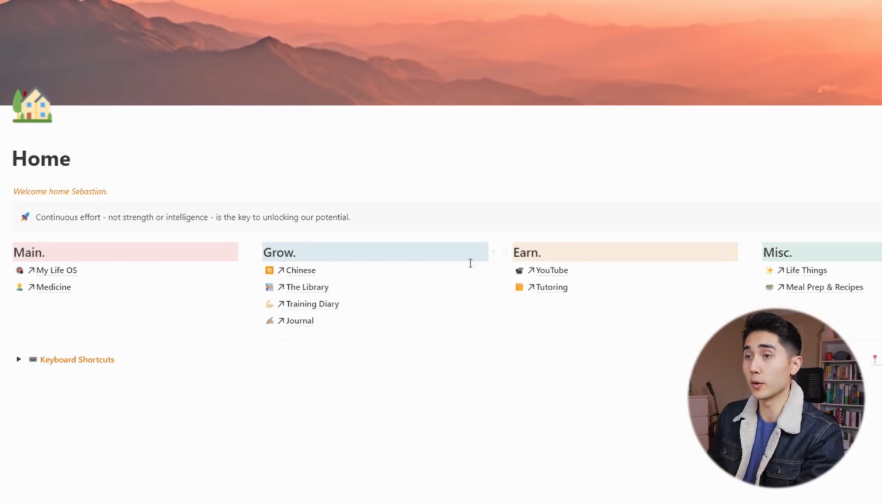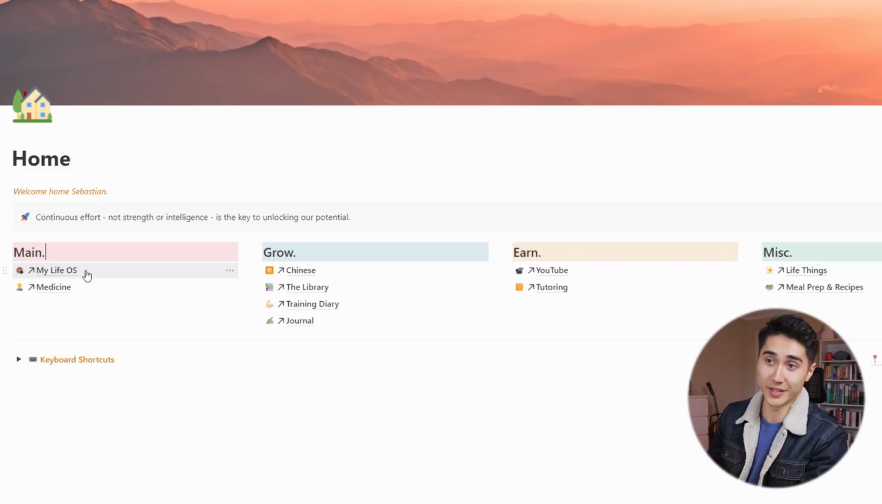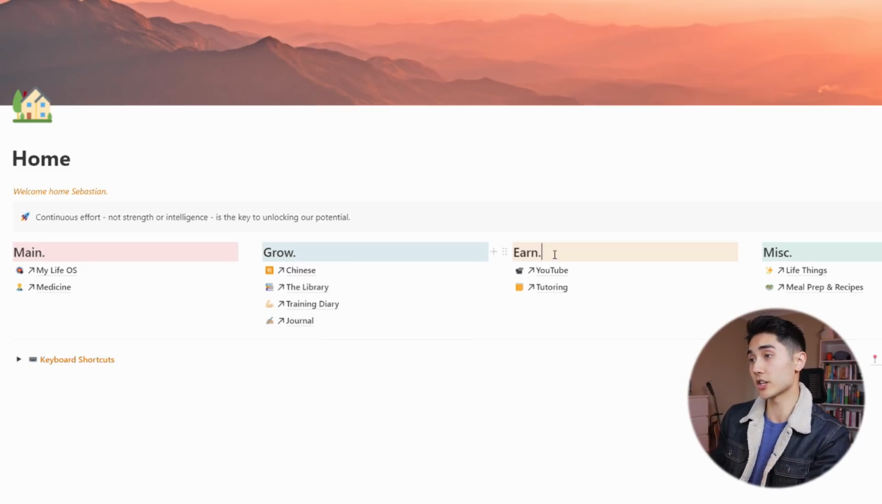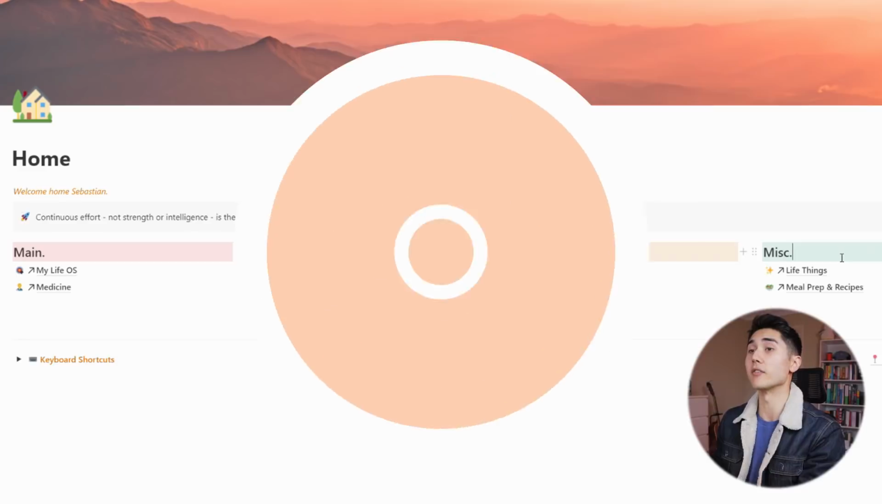And looking at this, I have 4 different tabs. I have my main tab, which is my life operating system, which I'll get to in a second, everything medical school related, and then a grow tab, which is things that I'm working on in terms of skills. So I'm currently learning Mandarin Chinese, a library where I take some notes on important books that I'm reading, my training diary and my journal, and then the earn section, which is more of the business side of things like YouTube and tutoring, and then any miscellaneous life things that I might have.